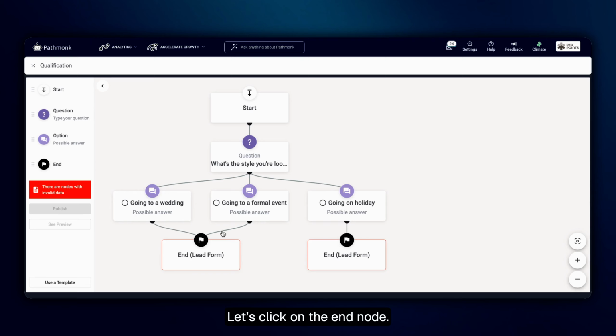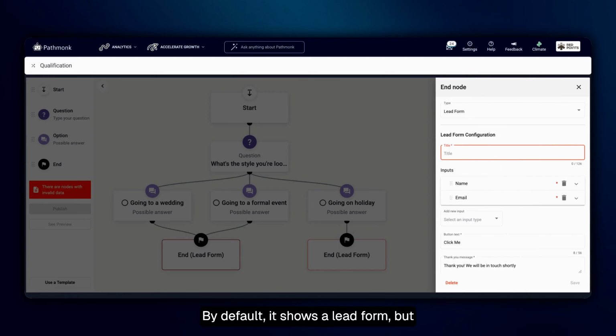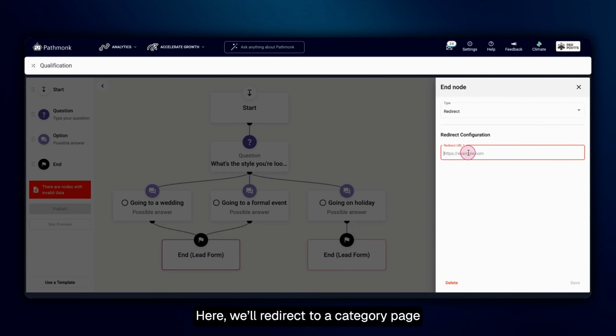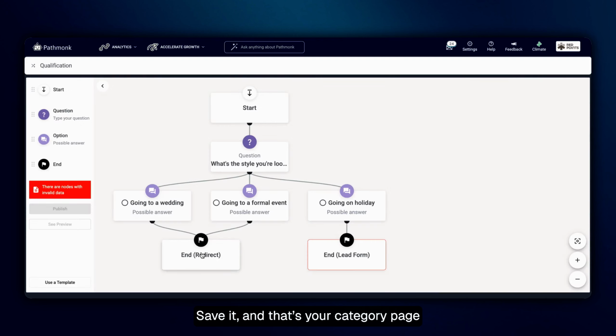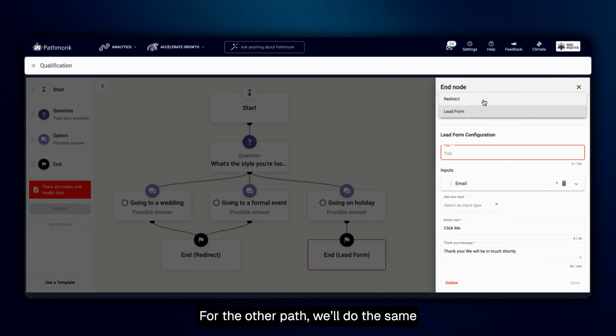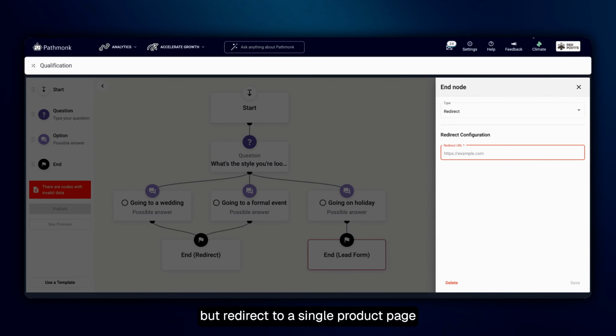Let's click on the End node. By default, it shows a lead form, but you can switch it to a redirect. Here, we'll redirect to a category page showing all party dresses. Save it, and that's your category page set up. For the other path, we'll do the same, but redirect to a single product page instead of a category.